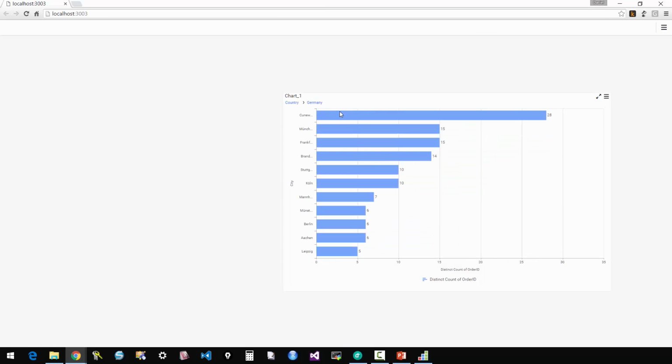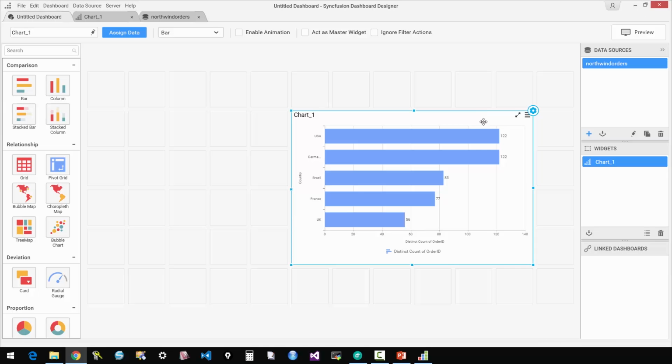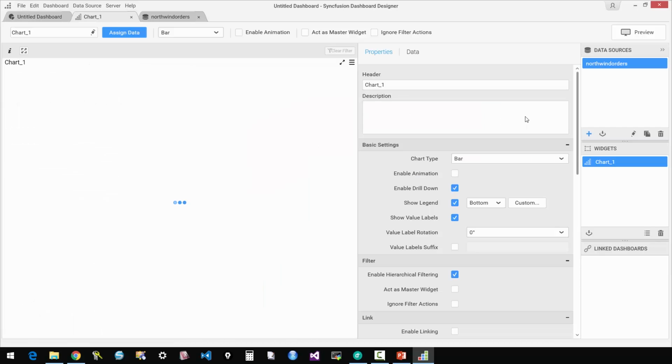I'm going to click on Germany and I can see all the German cities that placed orders with the Northwind system. And I can go back to country. Okay, so that's very straightforward, very easy way to configure drill downs.